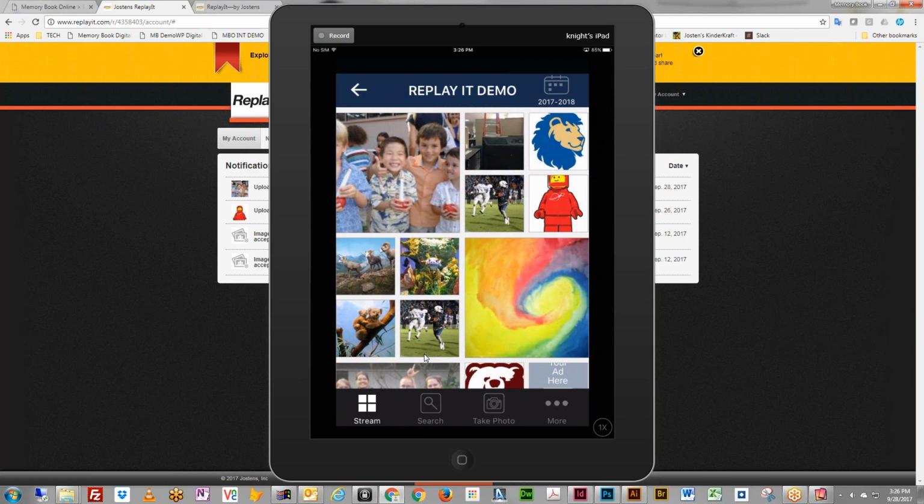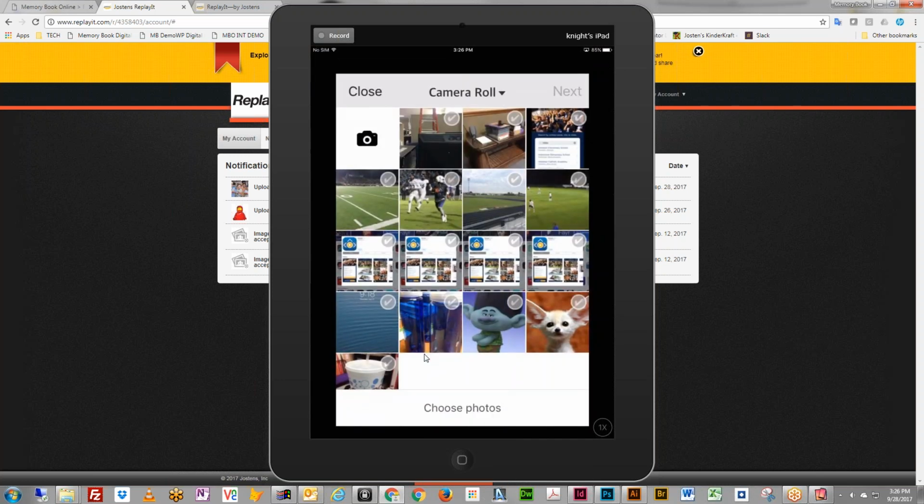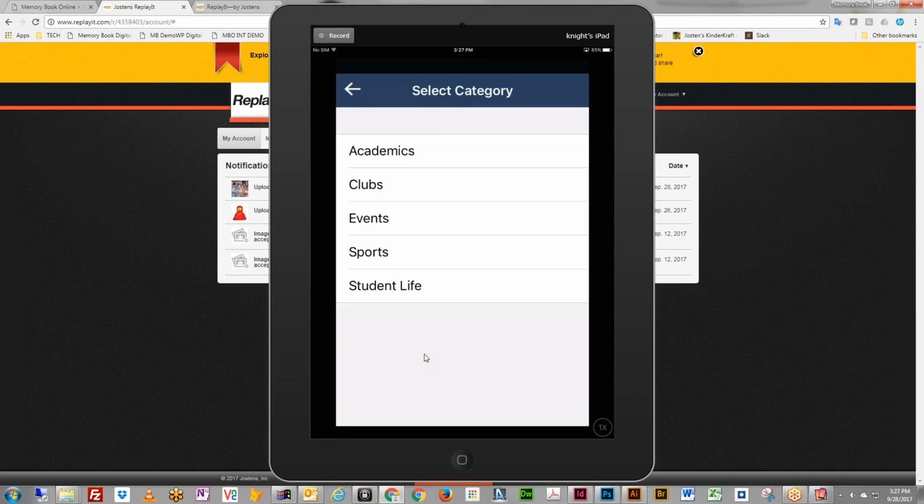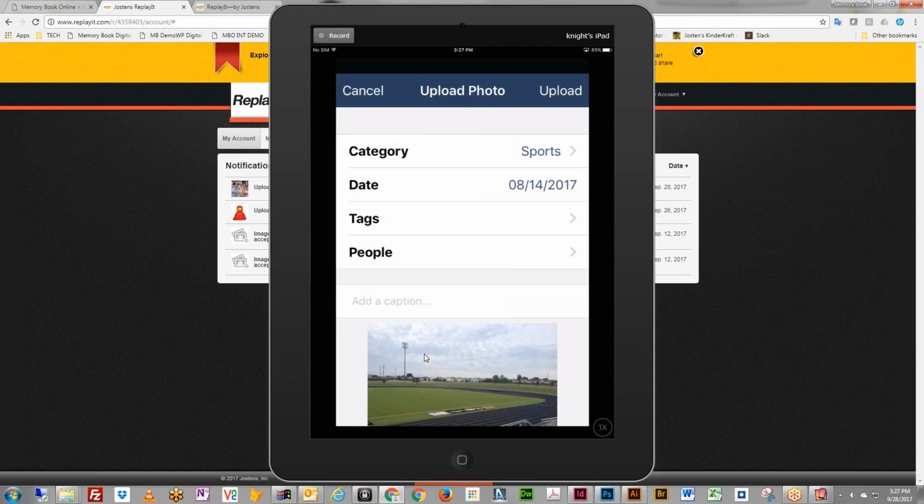So when you're on the app side of things, want to get going and take a photo, down below, we'll click on Take Photo. And then here, you can choose any photos that you've downloaded to your device or what's in your camera roll. But you'll just select your photo, go to Next. As before, when you click category, you have to choose from one of those 5 main categories that were there. That one's more sports, date. We'll do some tags.